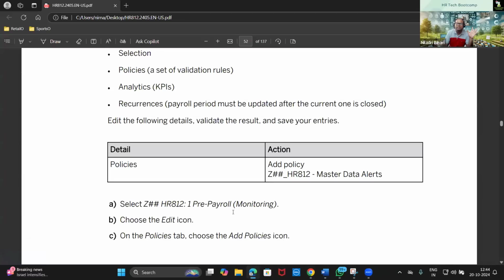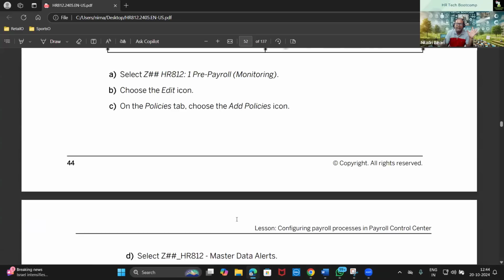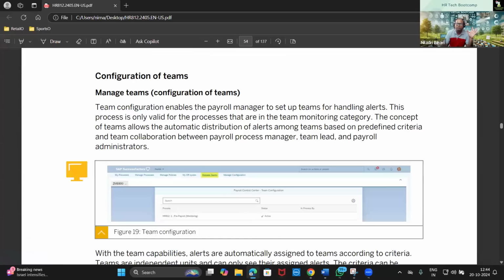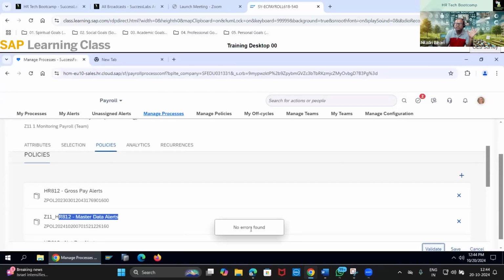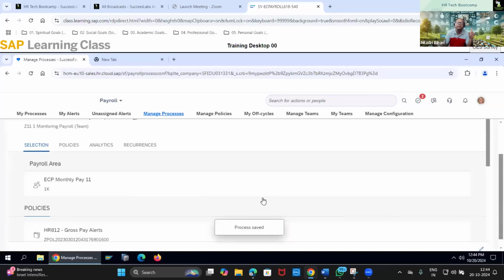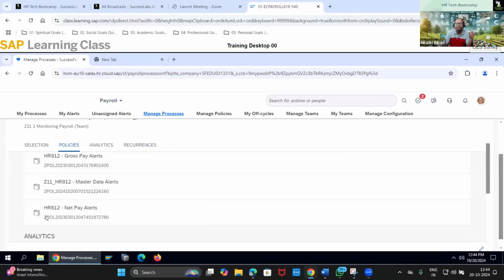Once it is done, we simply have to click validate, and if there is no error, save it. So I will click the validate button here. I don't see any errors, no errors found. Do not forget to click the save button. There is no auto save, so you have to click save. Then only the policy we have added, HR 812, will come up here.